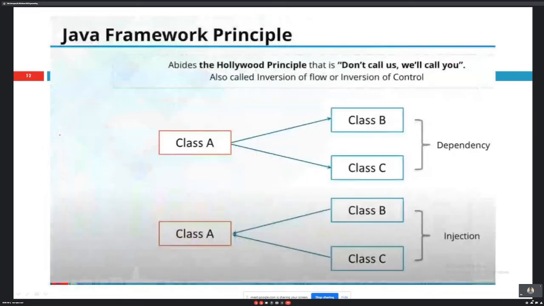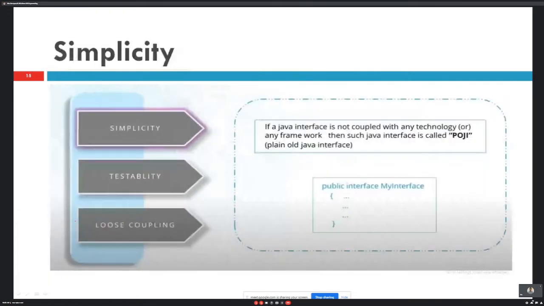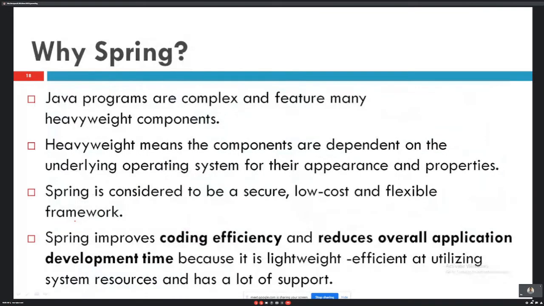Next we will move to why this particular framework is so popular. Mainly there are three things. First is the simplicity of the framework, then the second is testability, and loose coupling. Simplicity, testability, and loose coupling. Now we will go to the next thing, why Spring.